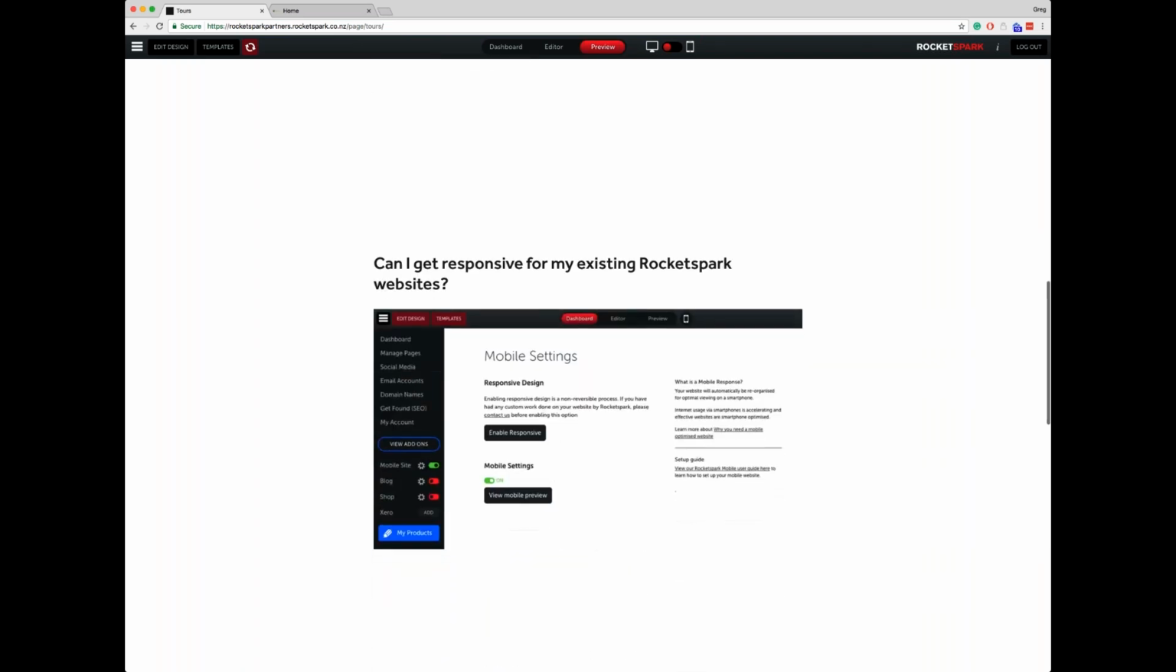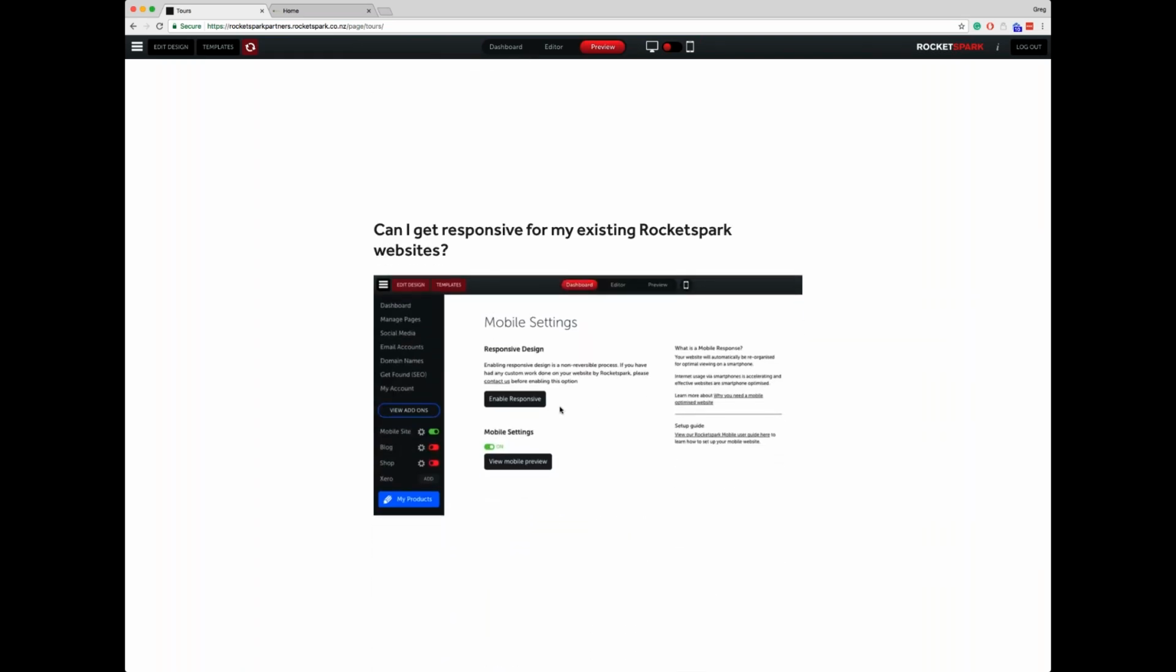So some of the questions we're getting asked: how can we get responsive for existing Rocketspark websites? If you'd built your website before we launched responsive, we updated most of them automatically. Most of the sites on our system, we were able to automatically update to responsive. To find out whether your sites are responsive or not, the easiest way is to log into the dashboard of them. If they don't have this mobile site in the side menu, that means they are already responsive. So if that's not there, they're already responsive, it's not a problem.